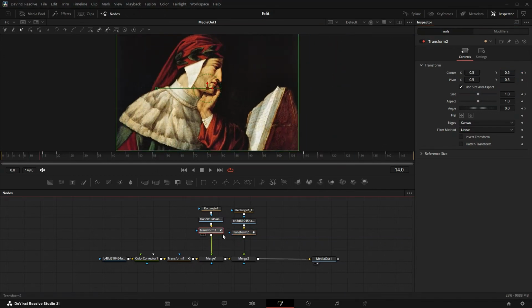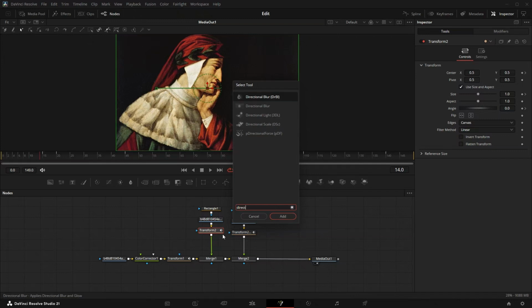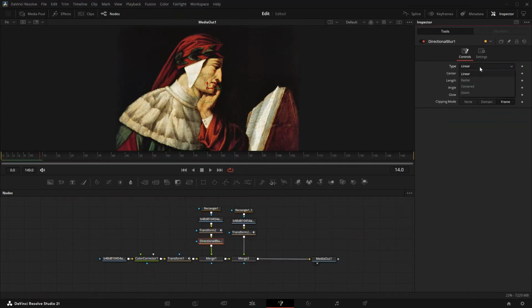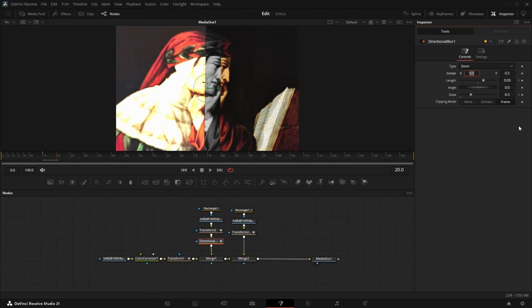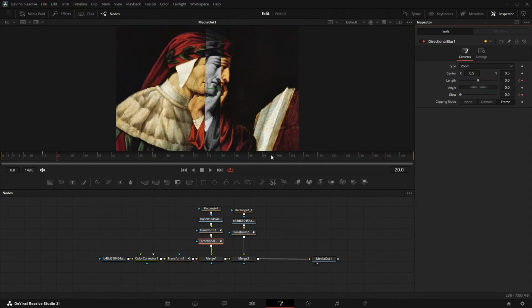Now select the first transform node and press Shift plus space to add a directional blur node. In the inspector, change the type parameter to zoom. At frame 15, create keyframes for length and glow and set their values. At frame 20, reset the values of both parameters.